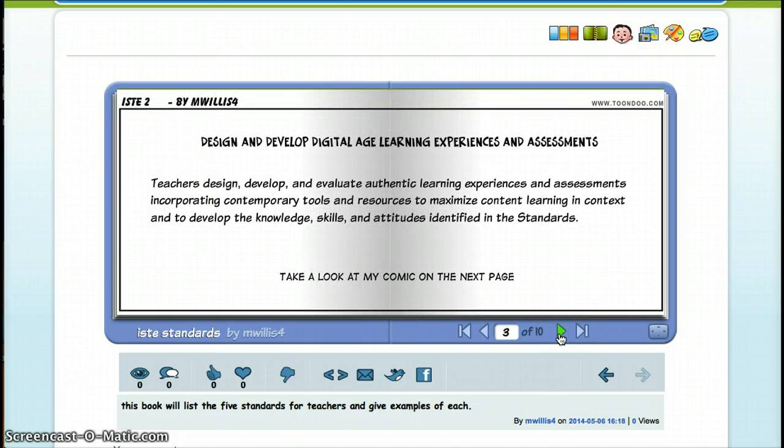ISTE standard number 2 says design and develop digital age learning experiences and assessments. Teachers design, develop, and evaluate authentic learning experiences and assessments, incorporating contemporary tools and resources to maximize content learning and context and to develop the knowledge, skills, and attitudes identified in the standards.